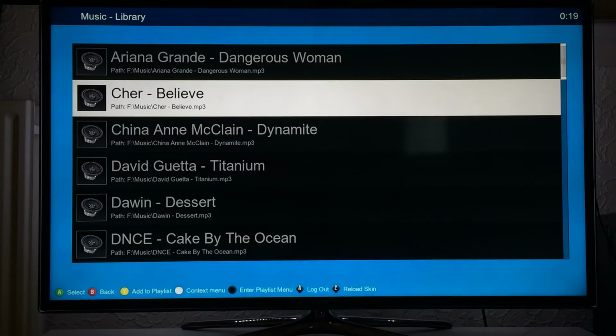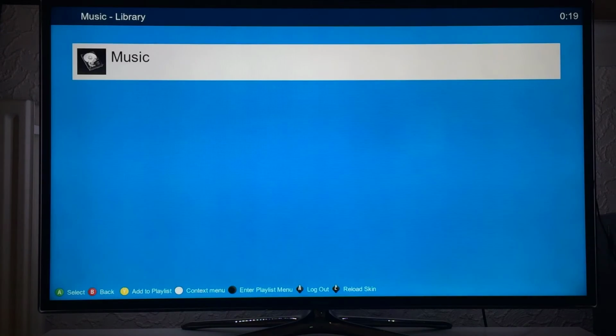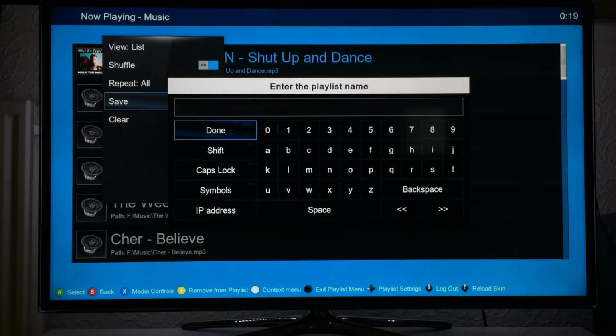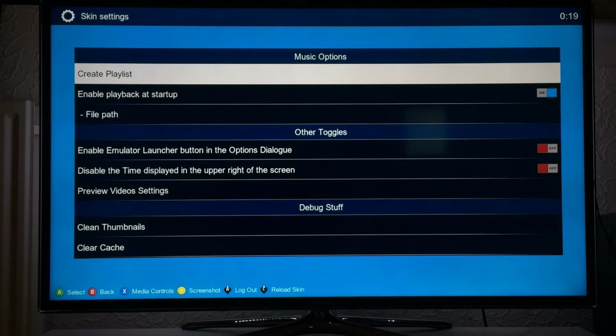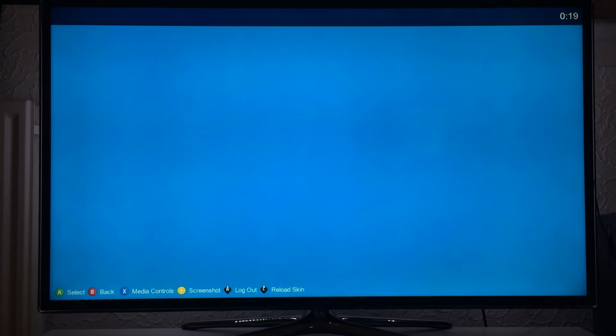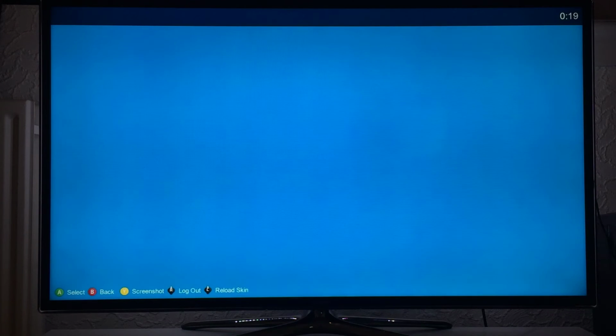Enable startup playlist. Get into music. This is my daughter's music. So if I press the Y button, followed by the black button, I can go in and I can save the playlist, just call it 0. And then I can go to file path and I can select the playlist, and the next time I load this profile it will play music. You also have the overlay for music. You can cycle between an animated bar visualization, or you can have the album art.